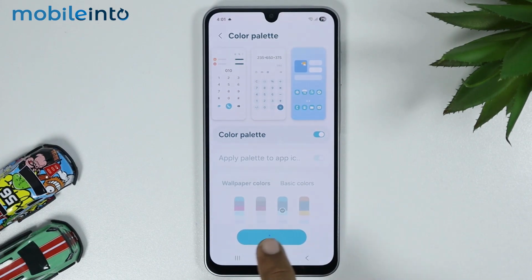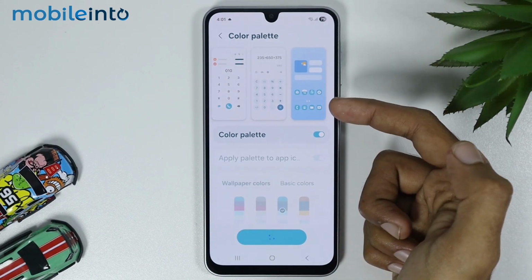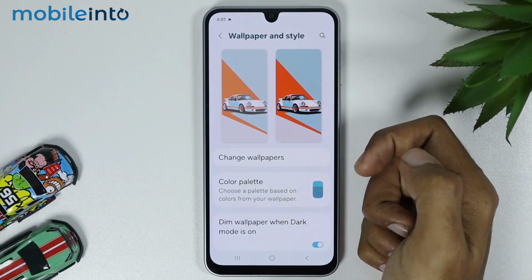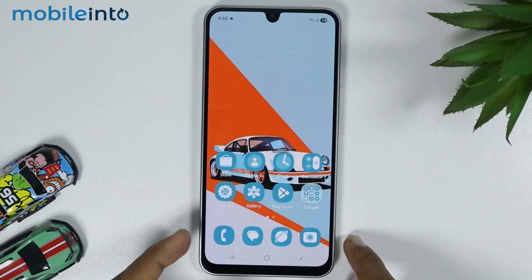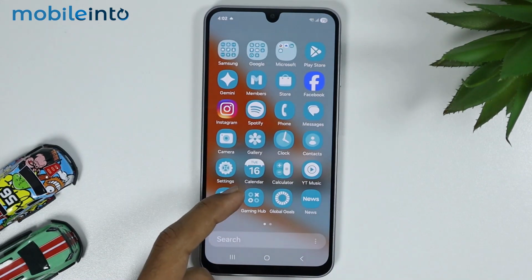Just tap on Apply to the app icons. And as you can see, the app icon colors have been changed, as you can see in the preview. And if I go to the home screen, as you can see, the app icon colors have been changed.